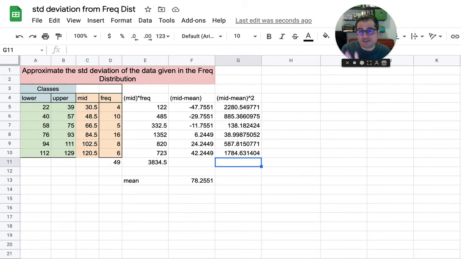I don't have to add this yet, okay? Again, this is the contribution for each of the 4 that I'm considering to be 30.5s. This is the contribution to the sum, but I have 4 of them. For each of these 10 values that I'm considering all to be 48.5, each one of these gives me this when you find the difference and you square it.